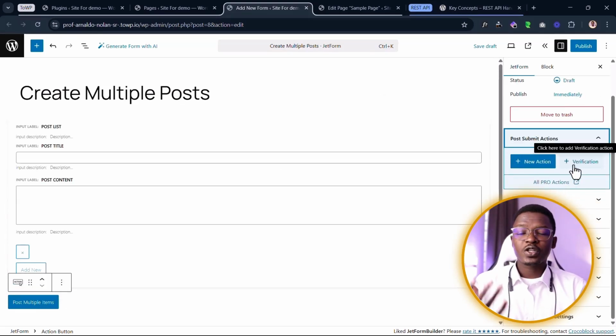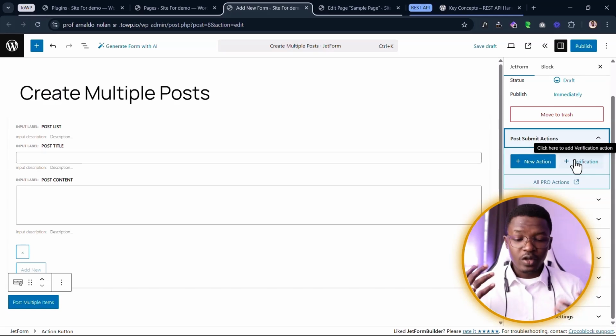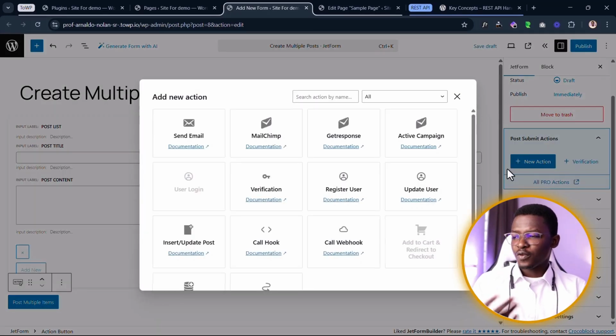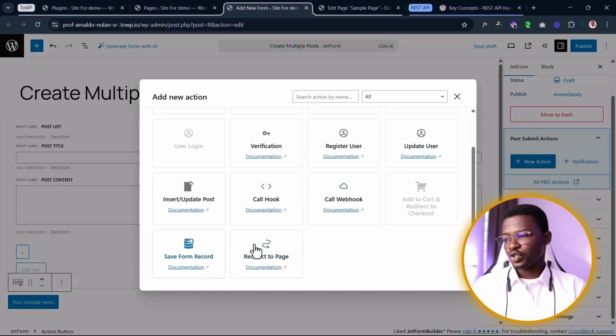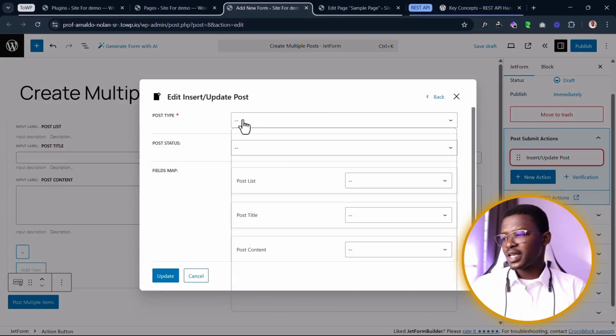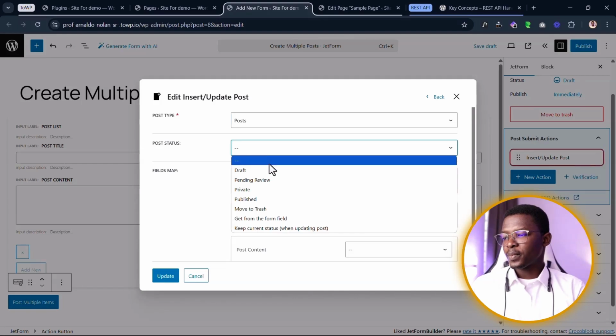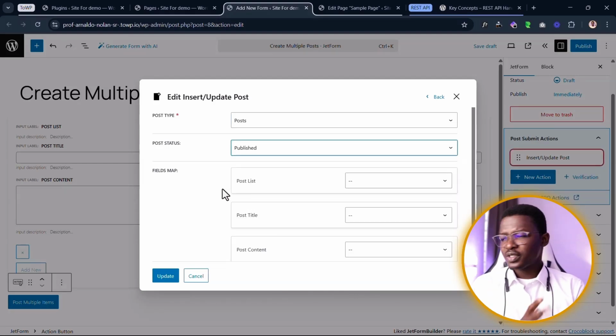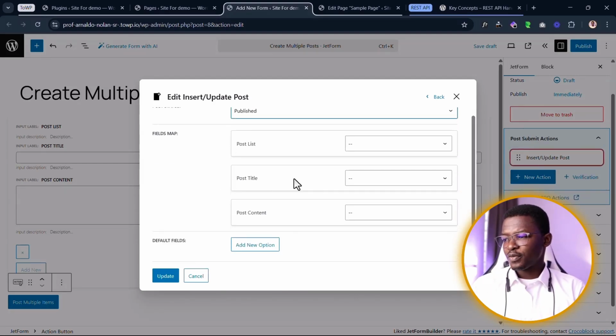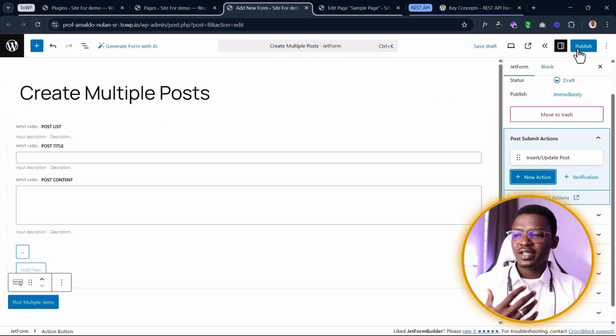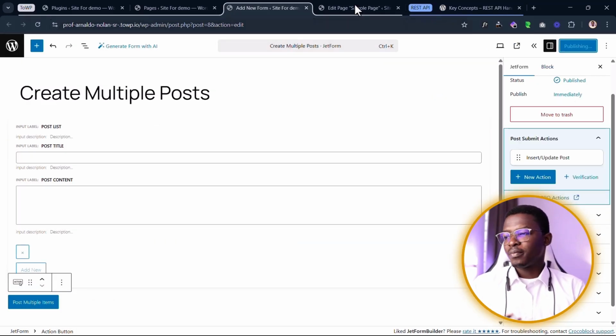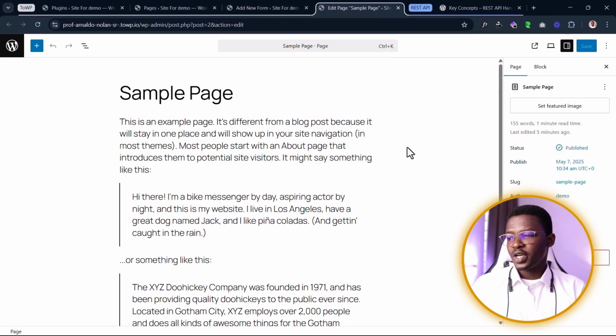And what will our post submit action be? Your regular intuition will be, well, why don't we just add a new action right here? Of course, JetForm Builder has the ability for us to insert or update a new post. And we say, why don't we do that? Let's say we want the post type to be post. We want the post status to be publish. Of course, that's okay. Now inside of field map, we want to map the post title to post title. Inside of post content, we want to map that to post content. Let's update that.